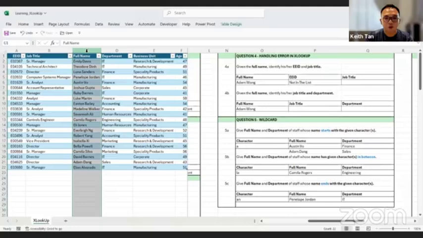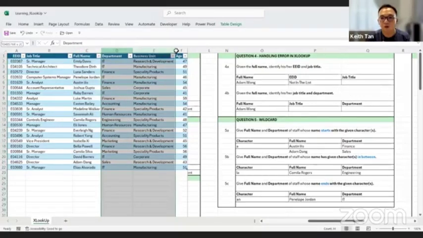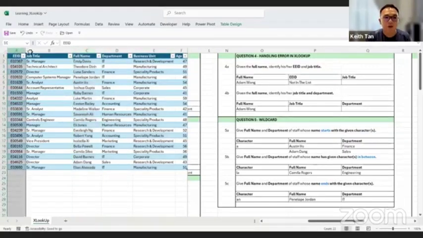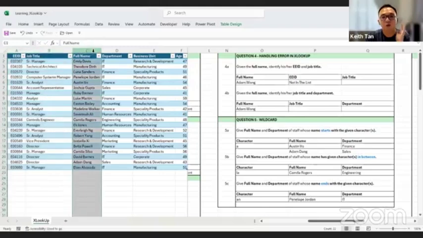Okay, so let's say just now we used a full name as the column that we want to find the name, the result. You can only use VLOOKUP if anything you look for is on the right side, which means department, business unit, or age. But if anything that you want to look for is on the left side, for example ID and job title, then you need to use XLOOKUP.